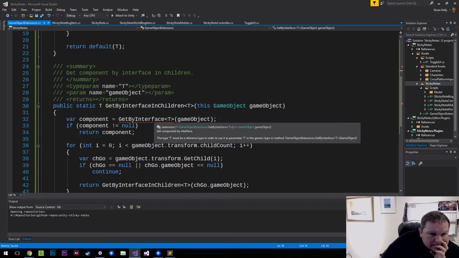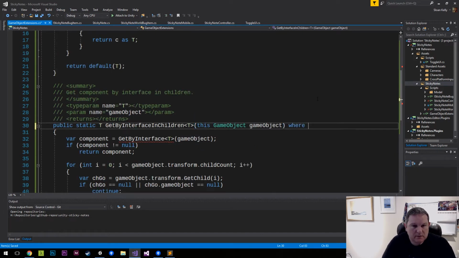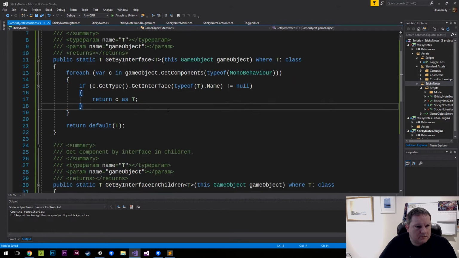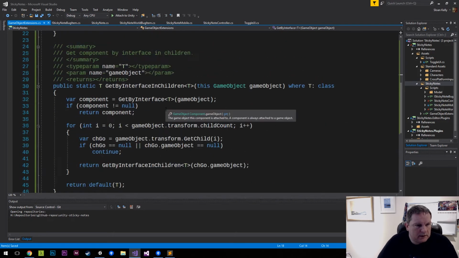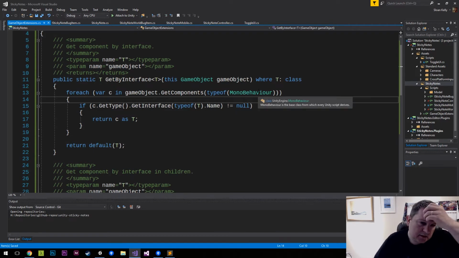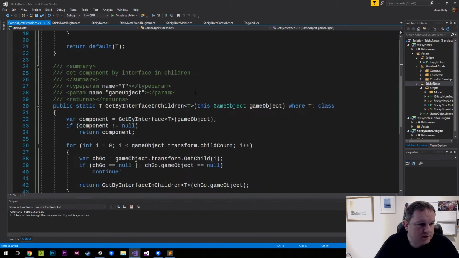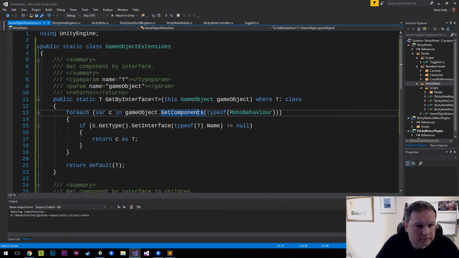Yeah, and now it's not going to like it, because the type T must be a reference type. Okay, so that's where T : class goes. Right there. It's a little bit hacky, not exactly how I wanted it to go down, but that should fix this one over here, which it has. It kind of sucks that we've got to do that, but whatever.